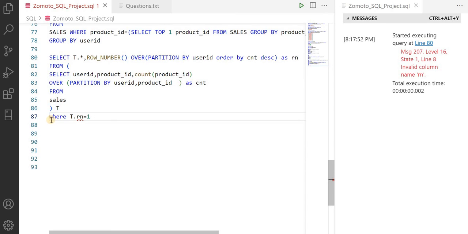Why is it not coming? Where this is something. Okay, t dot rn, row number rn, cnt, where sales, this is something. And then we have, why is it not coming, dude? Okay, just let me remove it and then we'll see whether it's working or not.